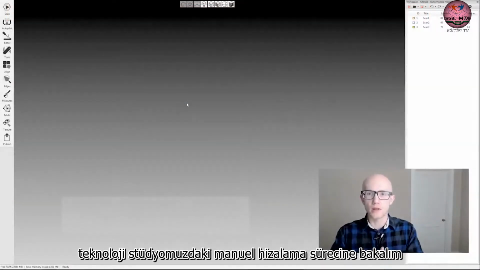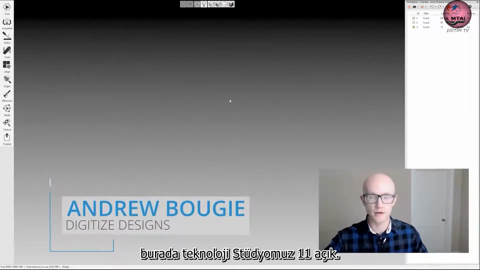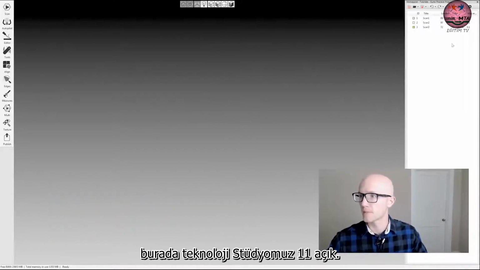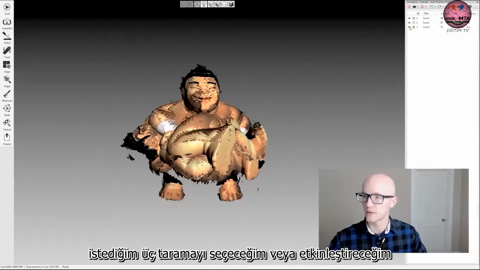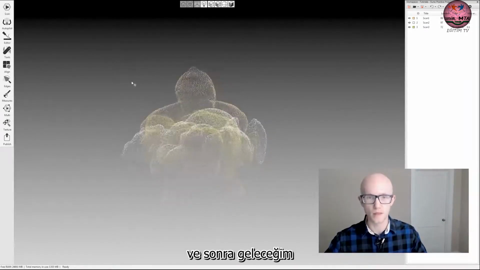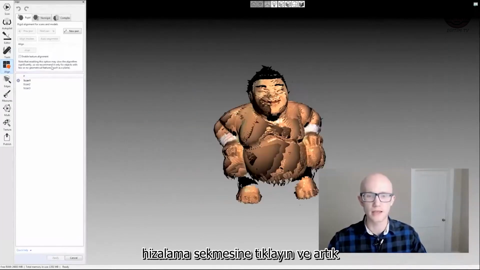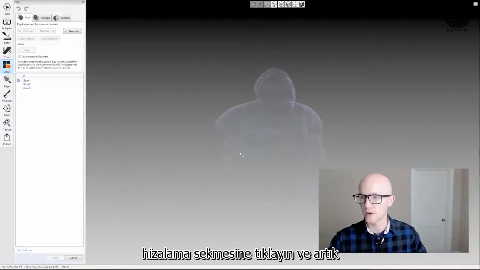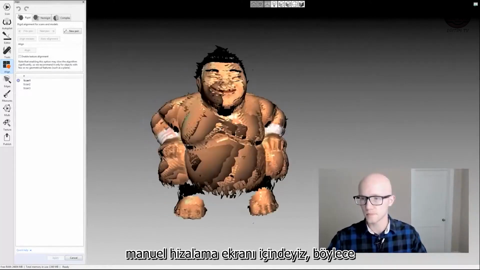Let's look at the manual alignment process within Artec Studio. I have Artec Studio 11 open here. I'm going to come over to my workspace and select or activate the 3 scans that I want to align. And then I'm going to come over to the left-hand side of the screen and click the Align tab. And we are now within the manual alignment screen.